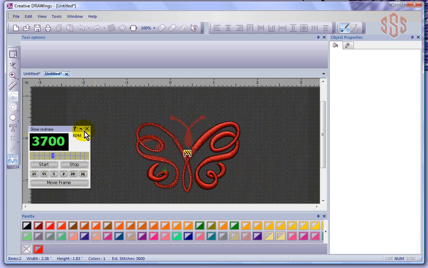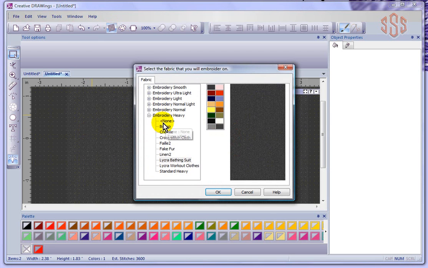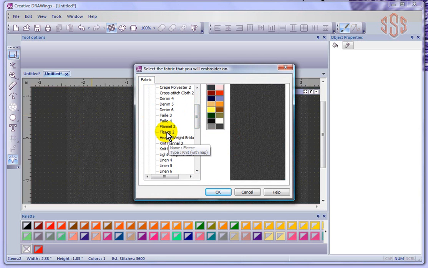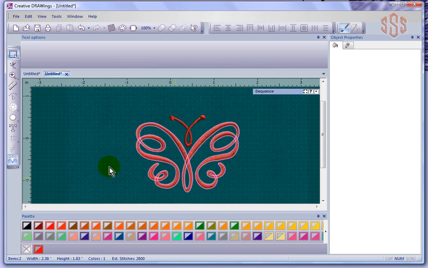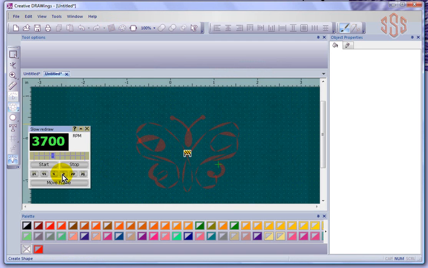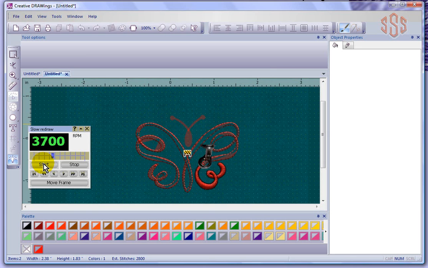So maybe we'll do it one more time. So choose a new fabric. We've done embroidery heavy and embroidery normal, so why don't we try embroidery smooth and try something like, I don't know, fleece, and say OK, and then choose slow redraw and see how it stitches out again. So it's doing a center line, and it looks like it's now doing an edge run, so it's going on both sides, and then a satin column. So instead of using a zigzag underlay, it's using an edge underlay.